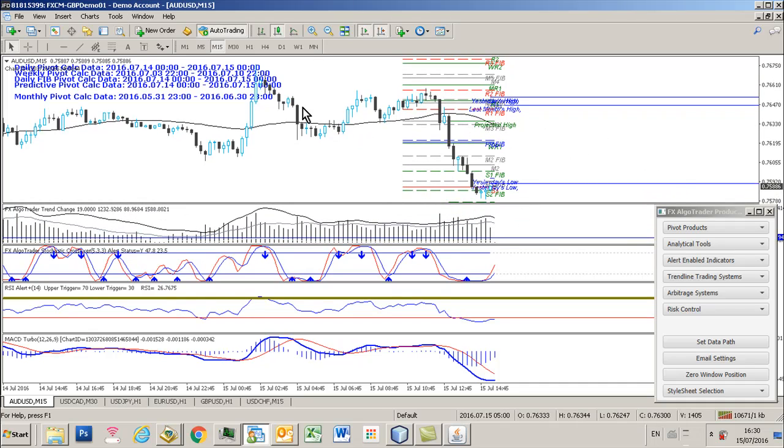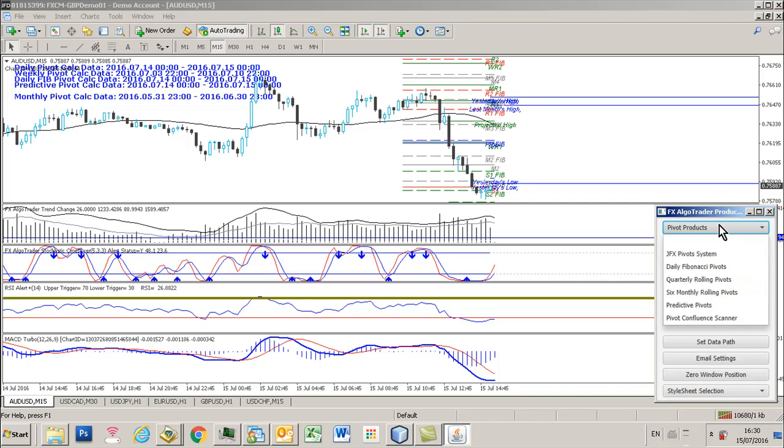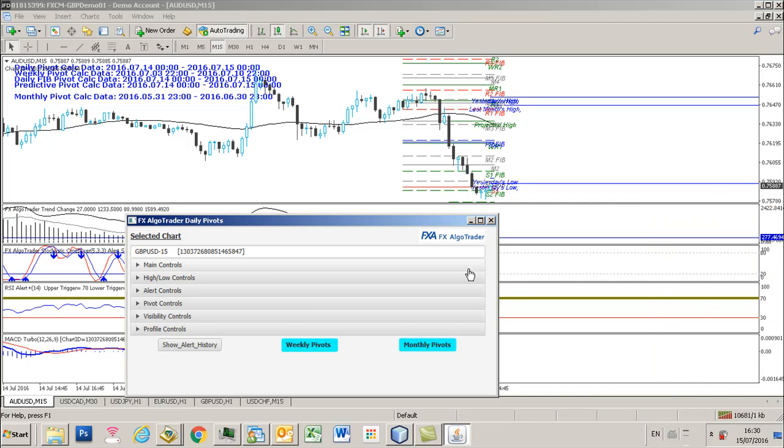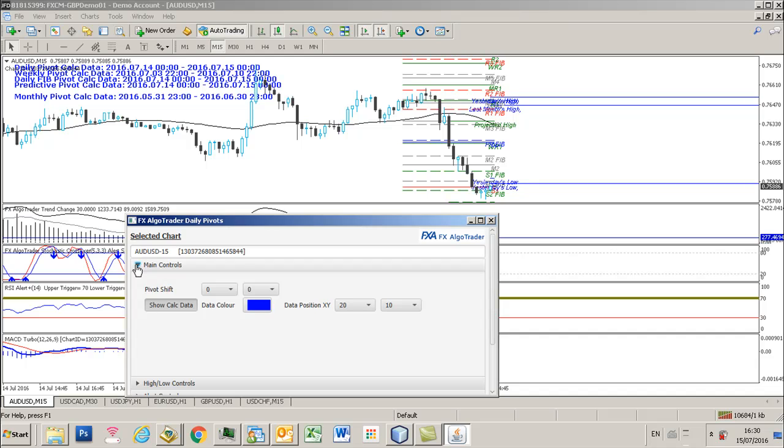So say, for example, I want to change the pivot shift on the daily pivots, and I want to maybe retard that by 1 hour. So I go to the JFX pivot system, go to the main controls, and I want to just shift by 1 hour.